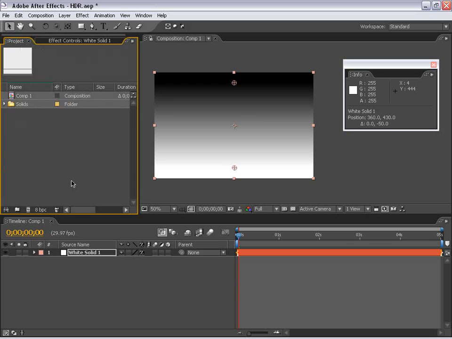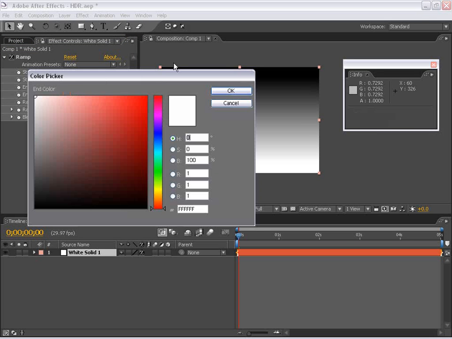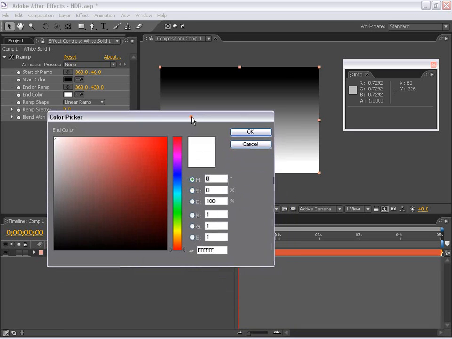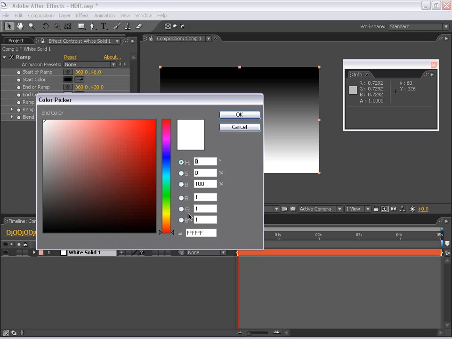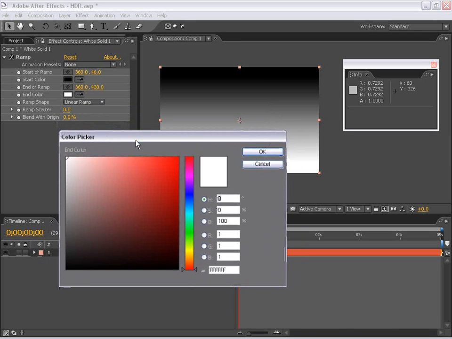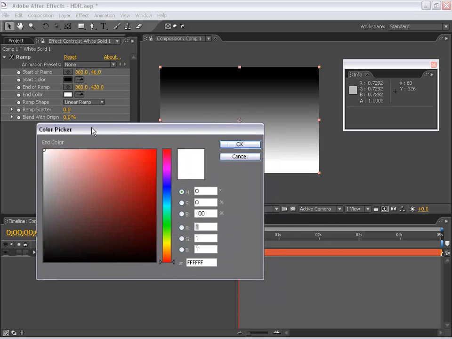I'm going to go to the project settings and set the color depth to 32 bits per channel. So if you'll notice here, RGB is set to 1, 1, 1, which is the pure white that we're all familiar with. Basically, that means 0 to 1 is equivalent to 0 to 255 in 8 bits per channel. So 1 in the 32-bit float mode is basically pure white, and anything beyond 1 is what's known as super bright.